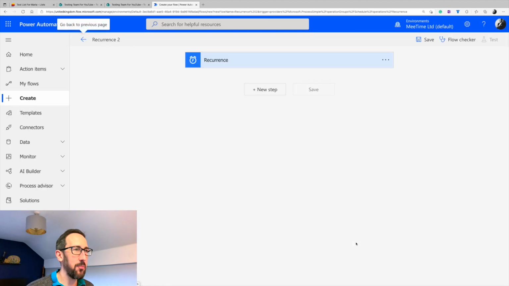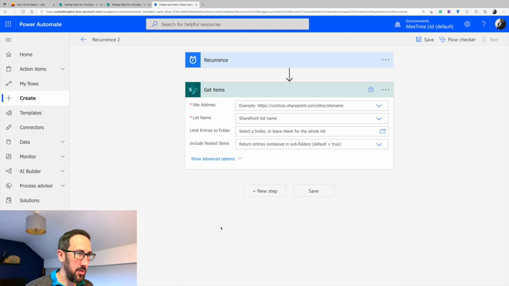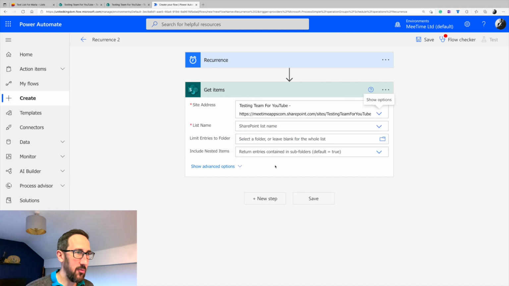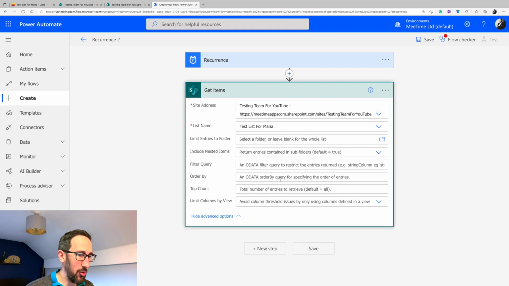And we're going to create that. So we've got the recurrence. We're going to add a new step, which is SharePoint Get items. We always need to pull back the items before we can do anything with them. We are going to go in the testing team for YouTube. The list name is Test list for Maria. And what we're going to do is click on Show advanced options.